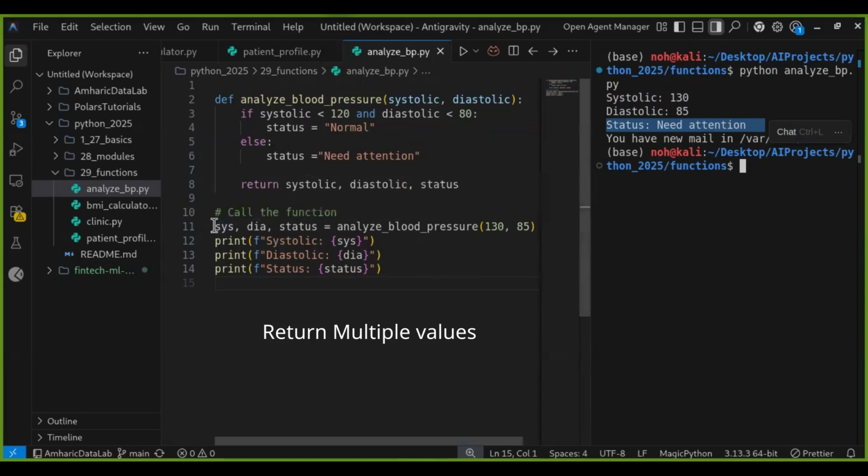Here, each returned value is assigned to a separate variable, separated by commas. This makes it easy to use the values in other parts of your program, like generating alerts or updating patient records. So, returning multiple values keeps your code clean and organized. Functions can provide all relevant information at once. This is particularly useful in healthcare pipelines, where multiple metrics often need to be processed together.